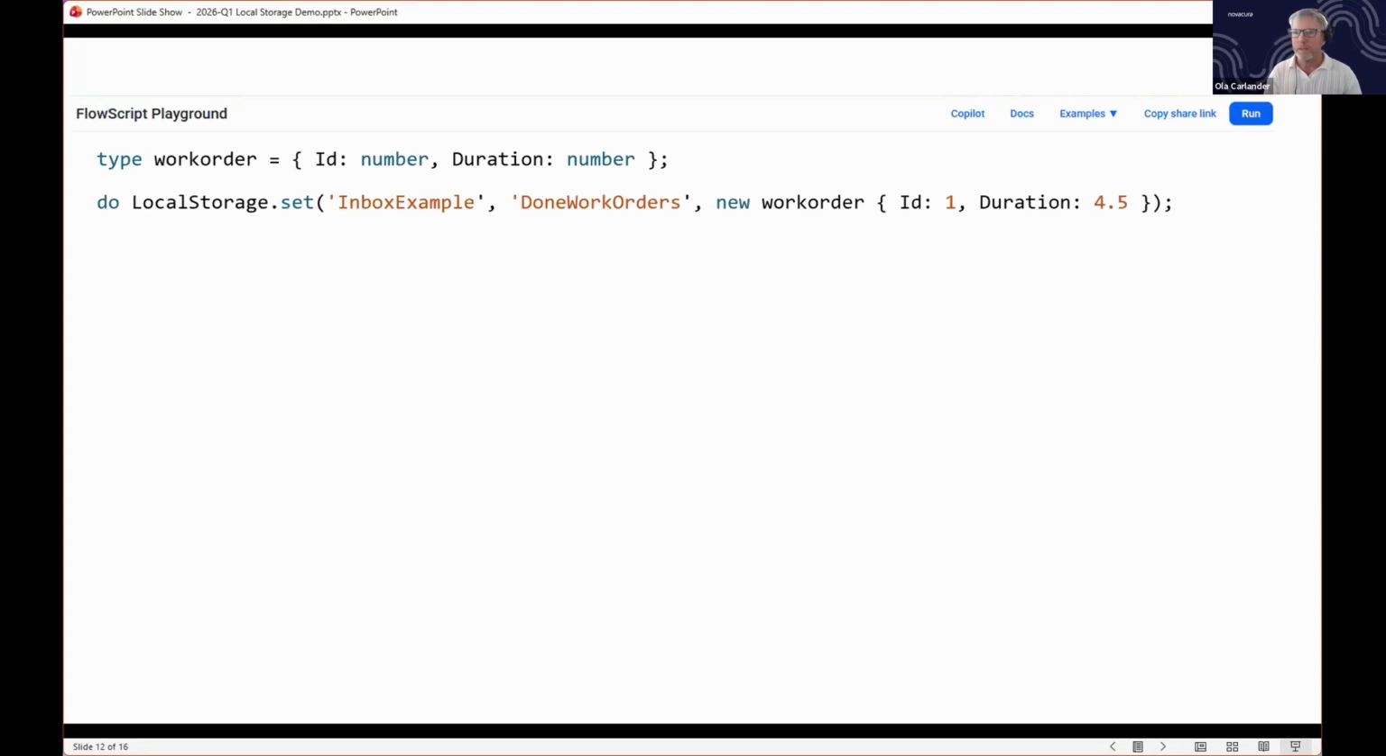The way we can think about this is I want to put a folder, quote unquote, in my local storage, which is called inbox example. And then I'll put a file, quote unquote, again, because it's not really a file, but we can think of it that way, called done work order.